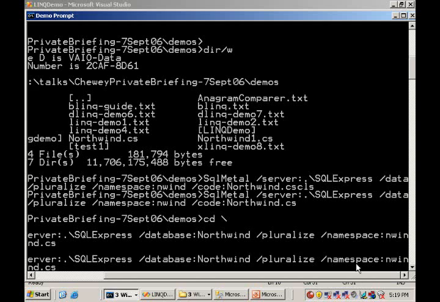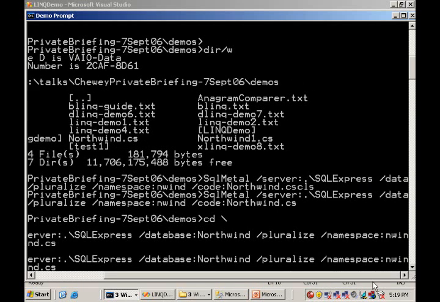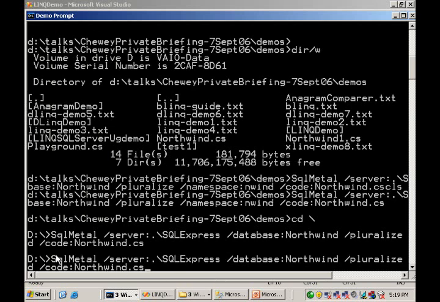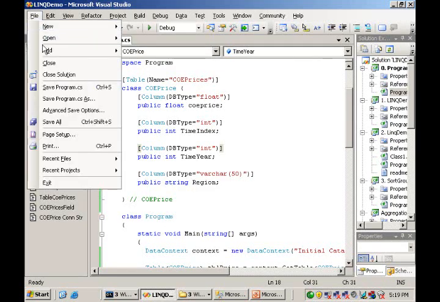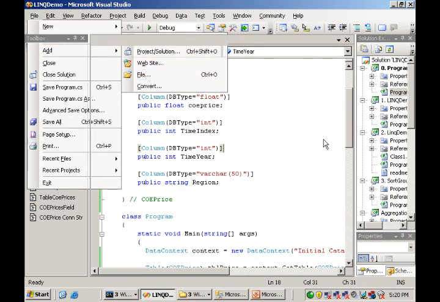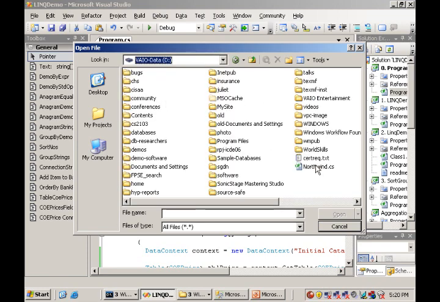you specify a namespace. I specify a namespace. In this case, it's Northwind. I gotcha. And the code is going to be put in a file called northwind.cs. Makes sense. And since I generated it in my D drive root, we'll be able to see the file there. So let me open this. If I go to my D drive root, I'll see a northwind.cs.